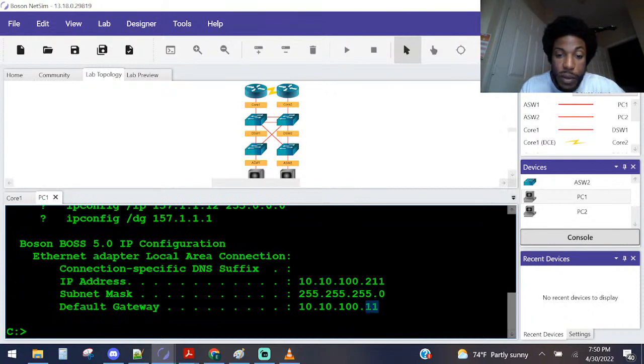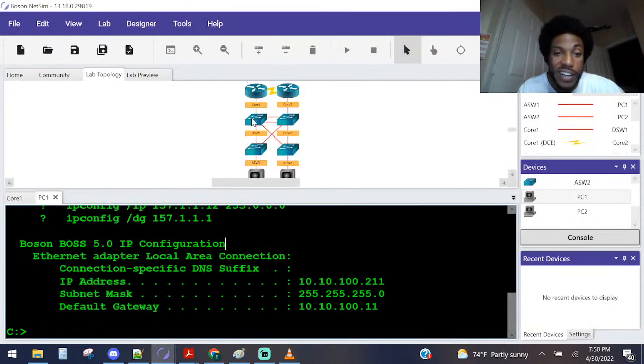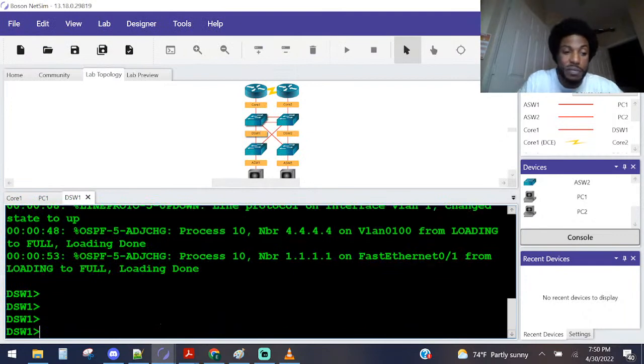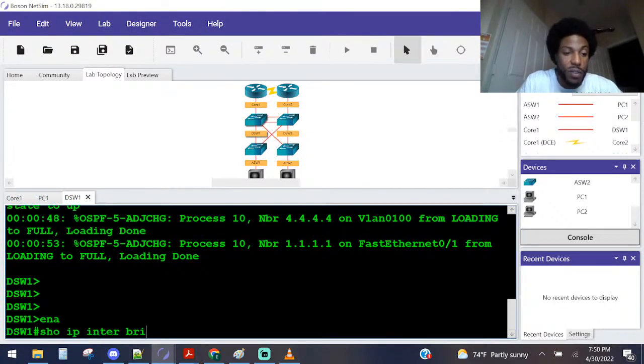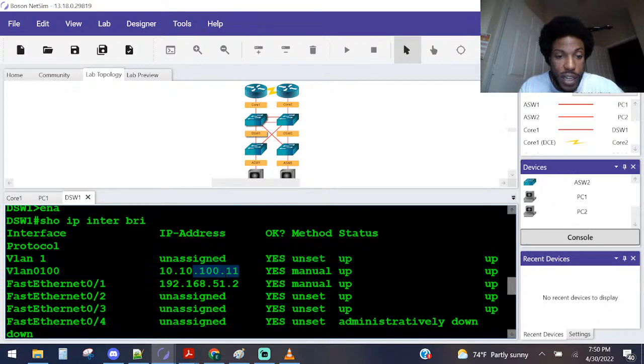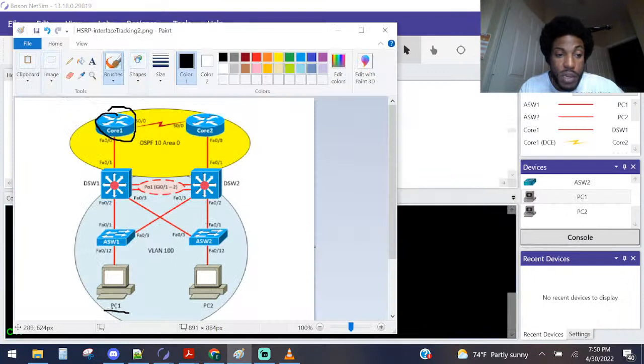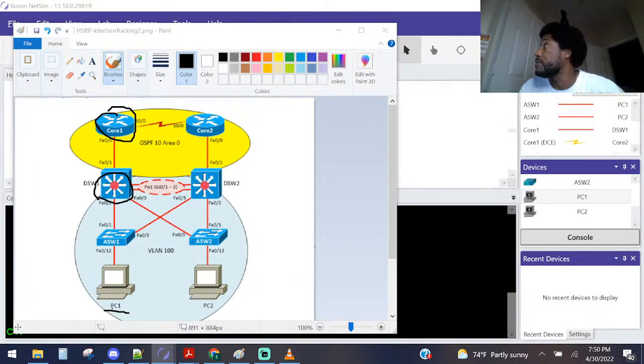He says the default gateway is 10.10.100.1. What IP address is that? It doesn't say, so we might have to just go in there and check, right? The distribution switch is most likely. Enable, show IP interface brief. 10.10.100.11, right? That's what we said it was? Yeah, so that's his default gateway. So this PC right here, this is his default gateway, right? You with me so far?